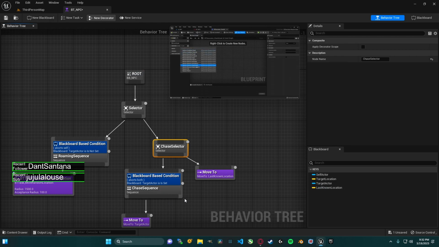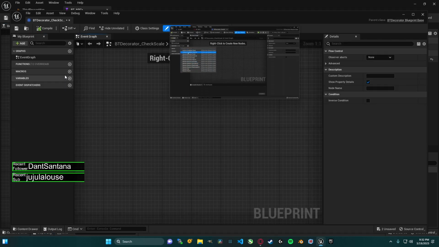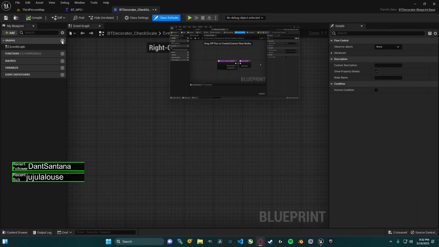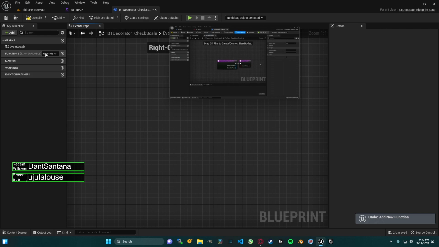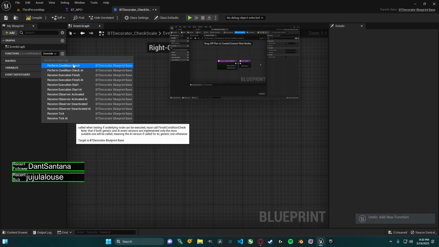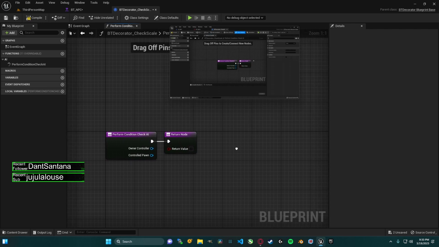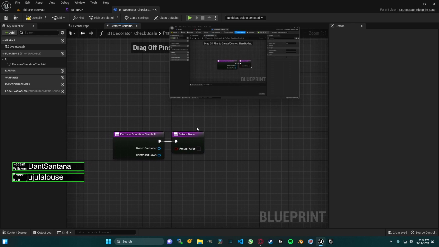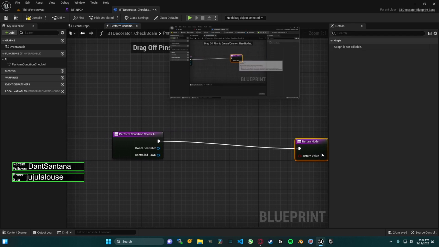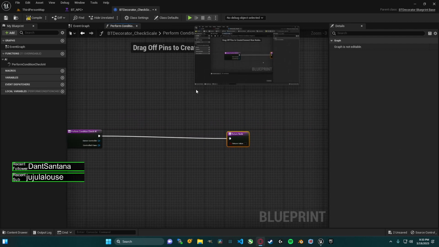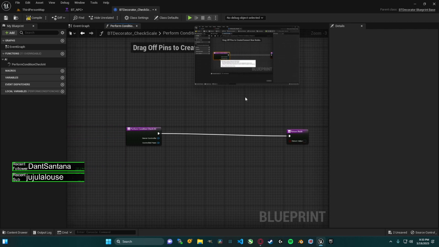Override here, you've got a few options you can choose from. And the most important one is this Perform Condition Check AI. This is the check that happens to allow it through or not let it through. So on this perform condition check here, we can do various things such as look up any type of value we wish. Let's say I want it to look at the scale of the object that we're trying to chase, that is seen.